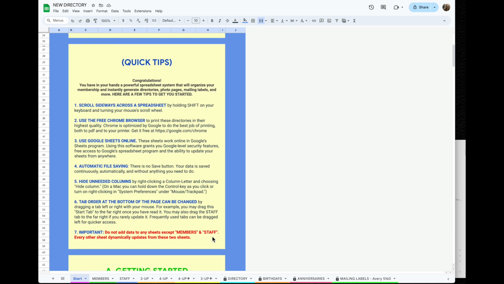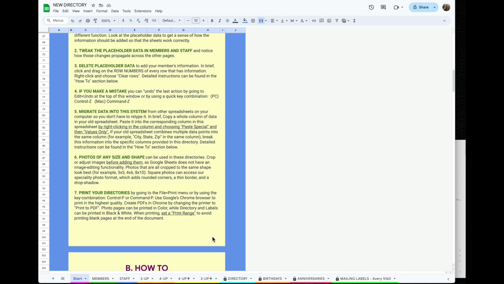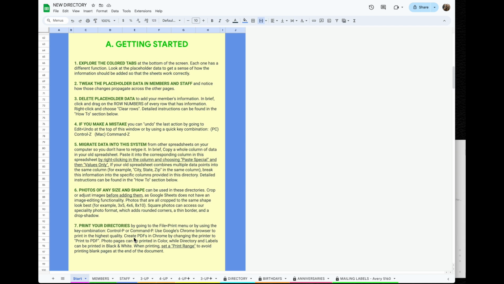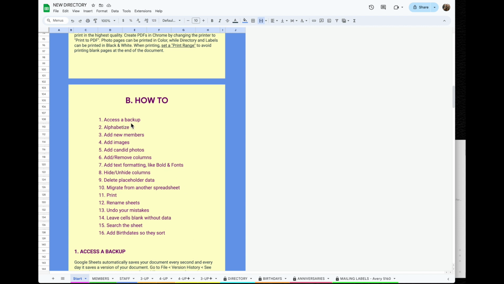Finally, don't forget that in the Start tab, there's lots of information that can help to guide you. Quick tips to get you started, the Getting Started tab, which gives you 7 things in order to do as you're beginning, a very detailed how to access a backup, alphabetize, add new members, add images, add candid photos, add and remove columns, add text formatting like bold and fonts.